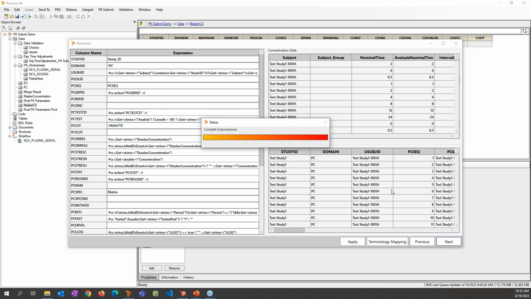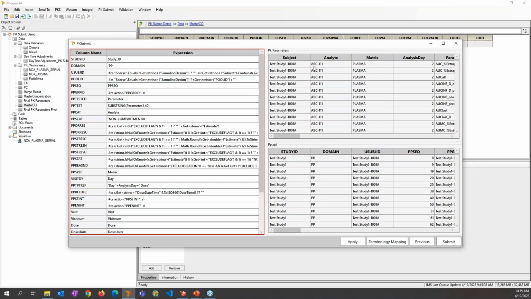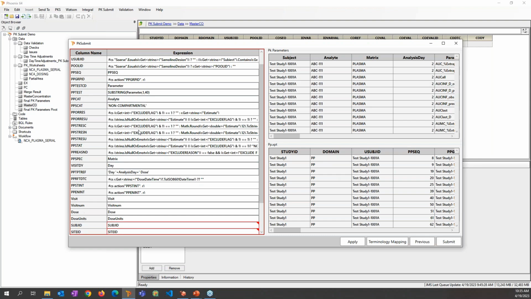So I'm going to go to next, where now we need to modify the PP expressions if we need to. It's the same setup as before. We have a preview of the final PK parameters to the top right here, the expressions here on the left, and then a preview of the PP domain. And then, like I said before, there's some expressions here that can be modified.